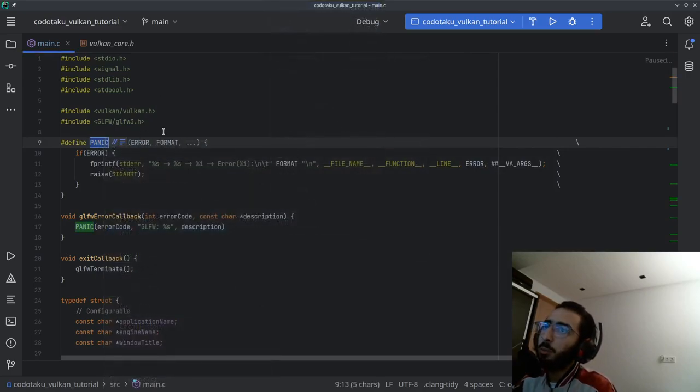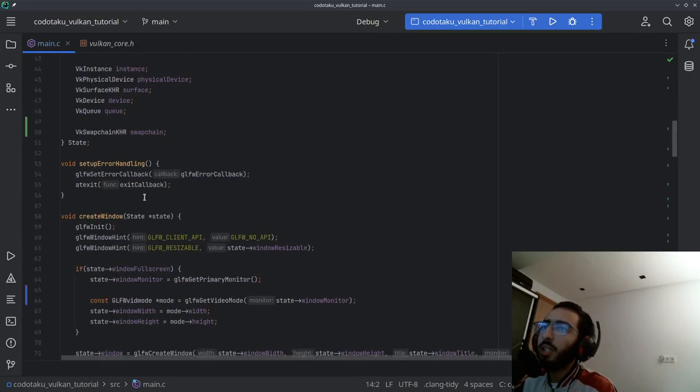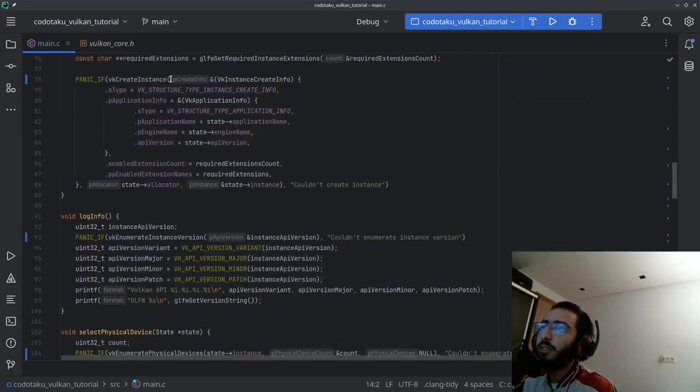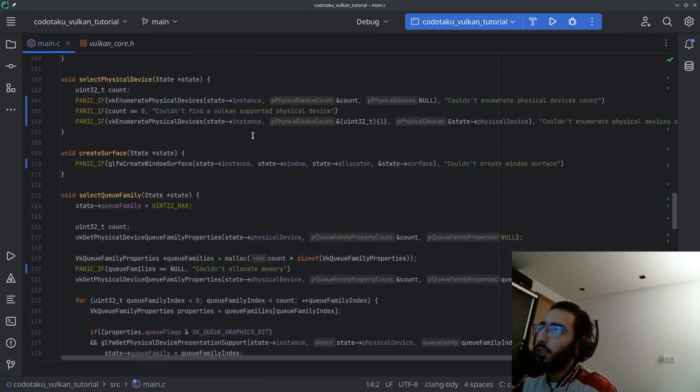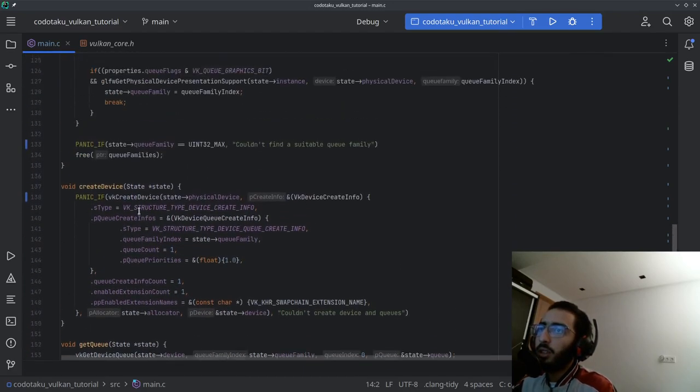I'm going to call it panic if. You can call it whatever you want or just leave it as it was, but I think this makes more sense, panic if. I just used my IDE to refactor that name. But yeah, panic if, stuff like that. Lovely stuff. All right, nice.